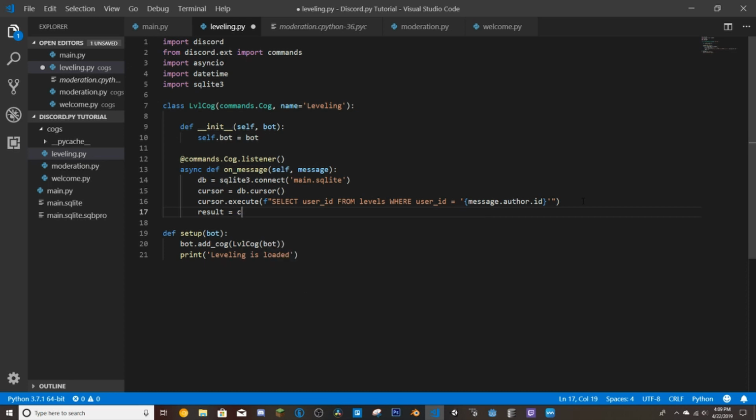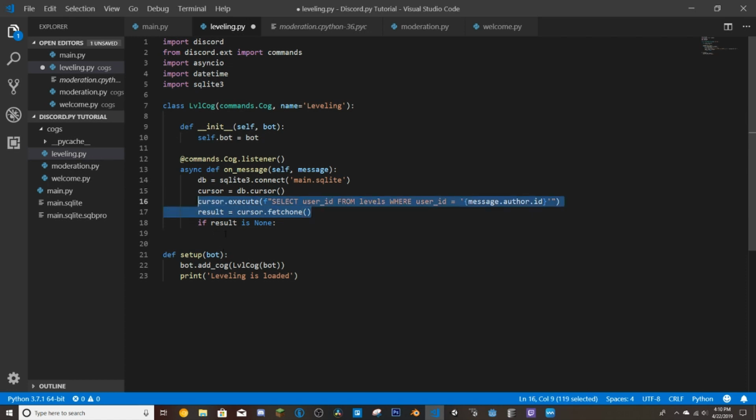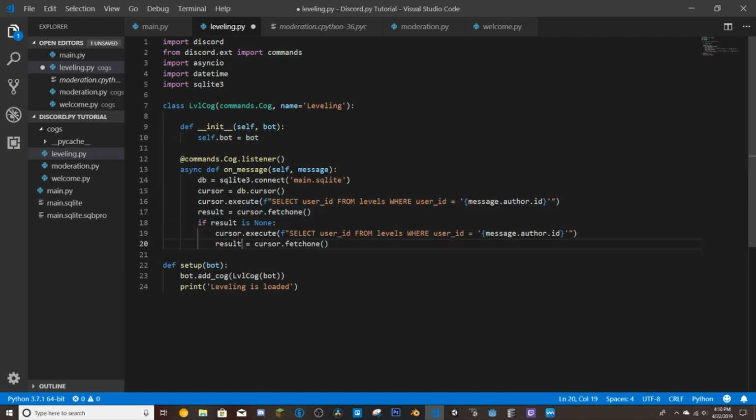So result equals cursor.fetchone, and then if result is None, so if the result isn't there, so if they're not in the system yet, then we want to put them in the system, which is, we're going to just do another one of these. So I'll just grab this here. We'll just name that result1. Select, this time we're going to select user_id, XP, and level.